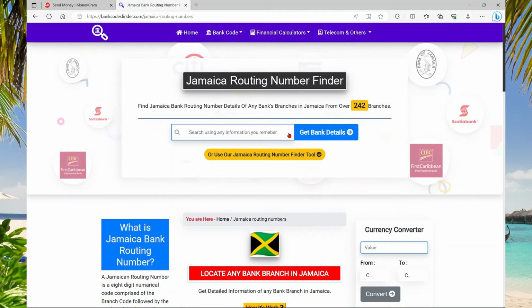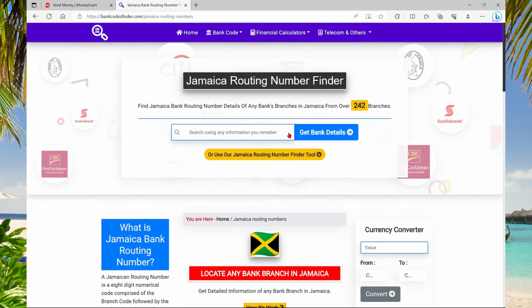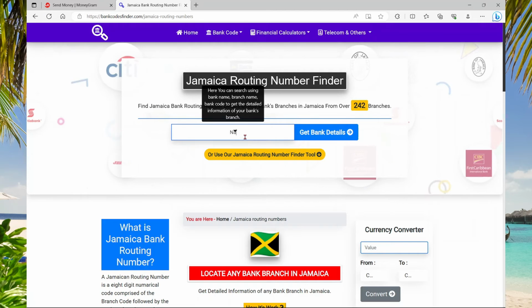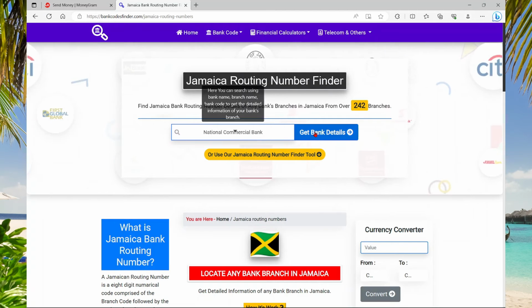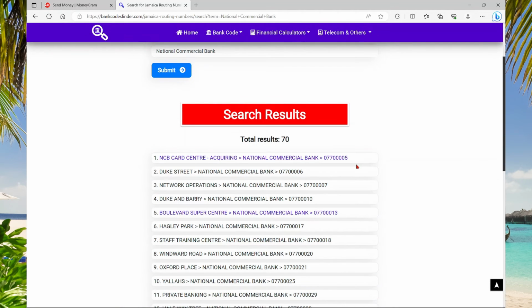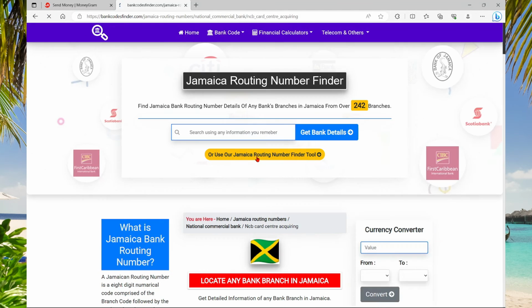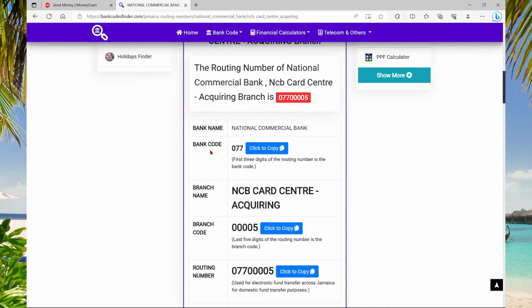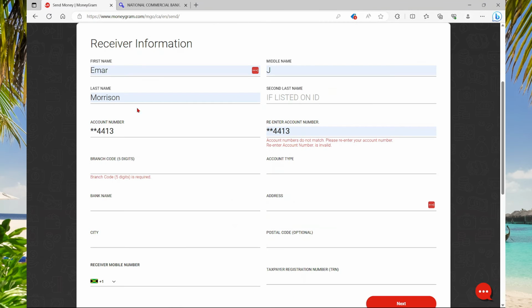Now depending on which country you're sending to, they may not ask you for that information. So here I'm just going to say National Commercial Bank. Now let's select get bank details, and here you can see it popped up a bunch of information for me. So I'm just going to select a random one, right? Now scroll down and you'll see the bank code as well as the branch code. The branch code is what you want. So it's 0005. So it's 4 zeros and a 5, right?